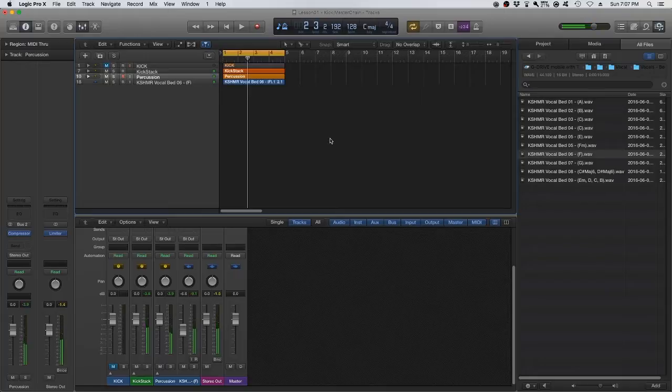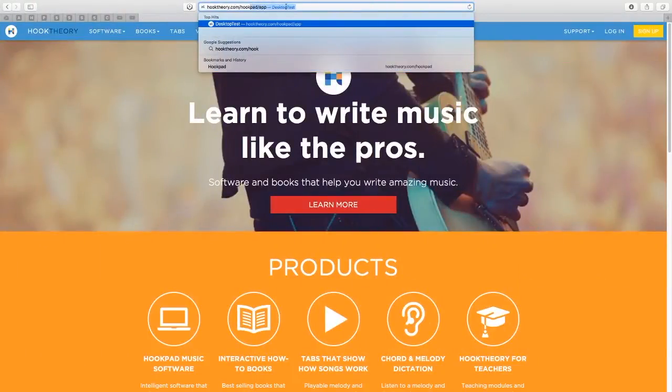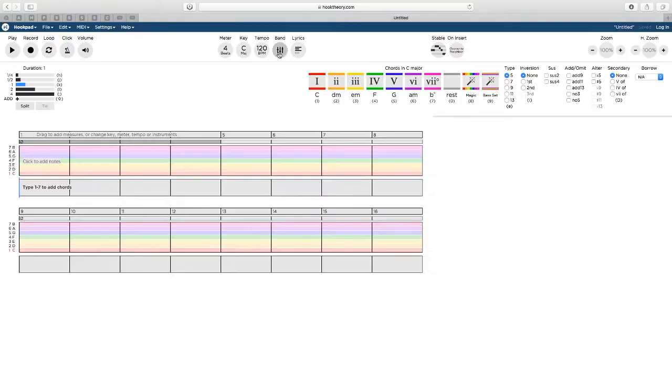So you're probably thinking, okay, what can I do from here? Like, what's the next move? We're going to go to this website called hooktheory.com/hookpad/app. So once you arrive on this page, it's essentially a built-in piano online. Now, for those of you who have no musical experience, this is going to be a godsend.